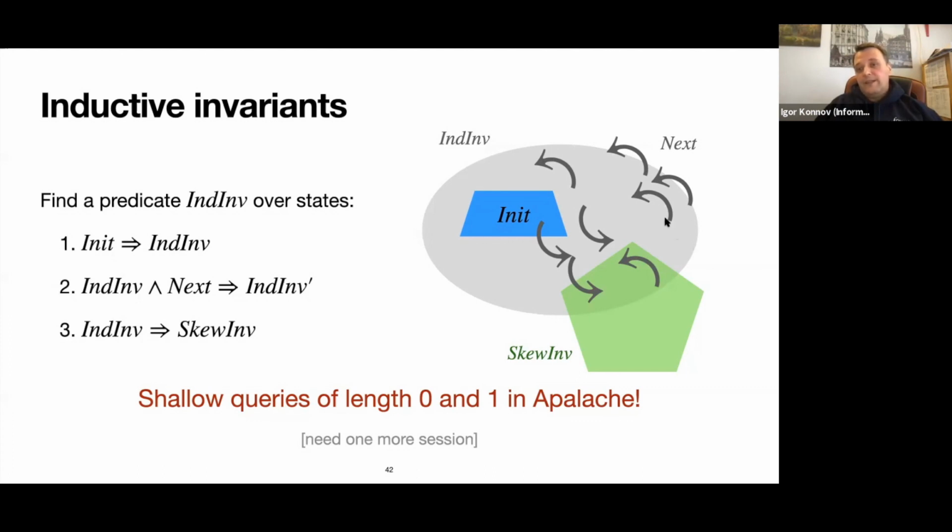Second, if you take a step from a state that is inside this int-inf, you end up in a state that again satisfies int-inf. And third, and I guess this picture is wrong, actually this green area should be larger. All states in the set that satisfy int-inf should satisfy the property you want to check. They should satisfy skew-inf. So that's basically the idea here, and we do check an inductive invariant with Apalache.